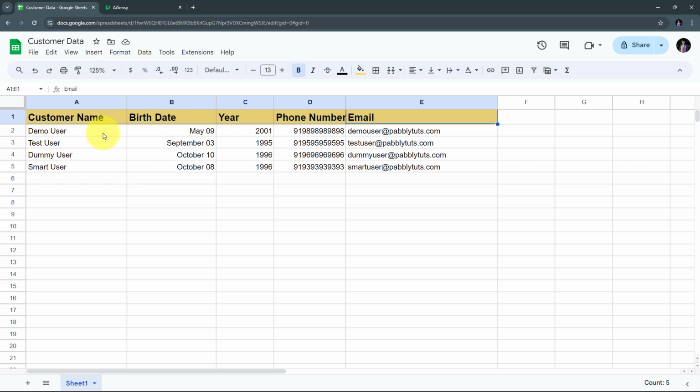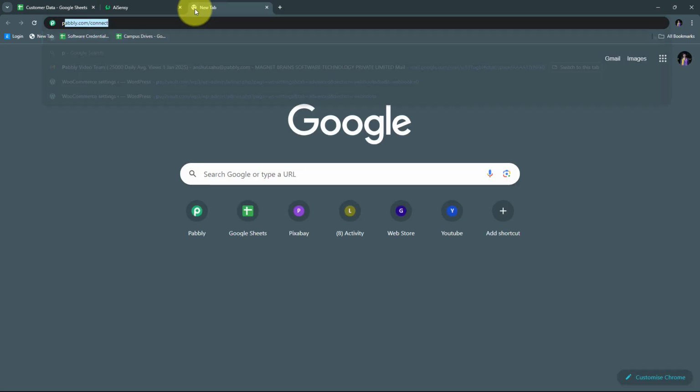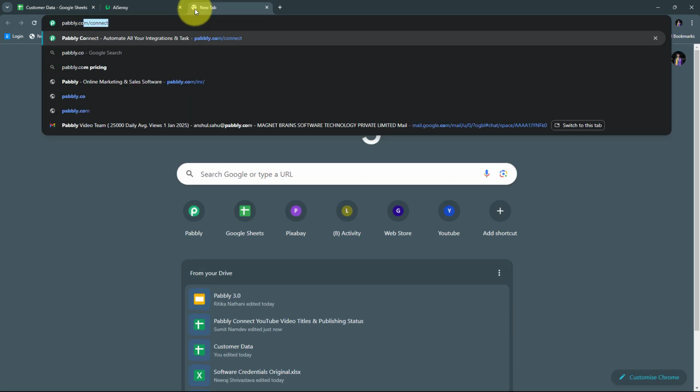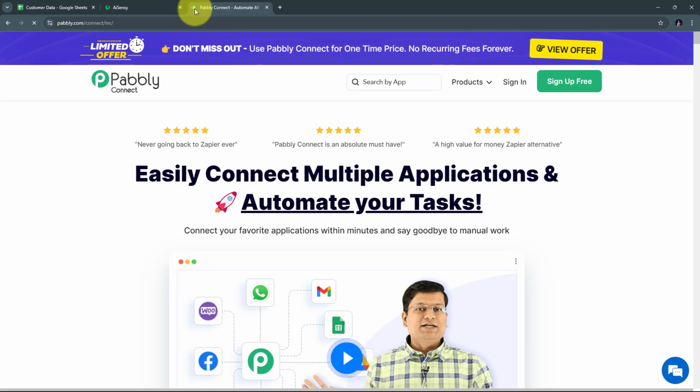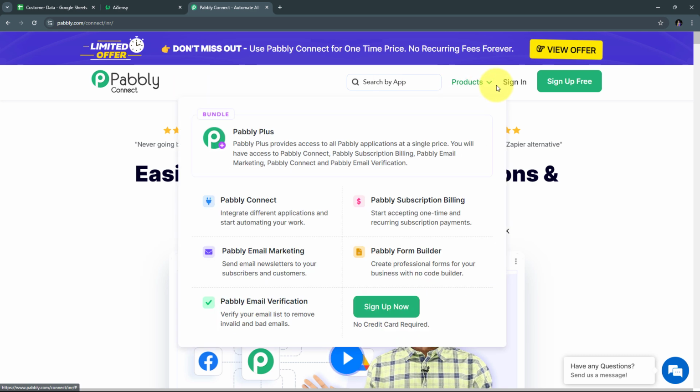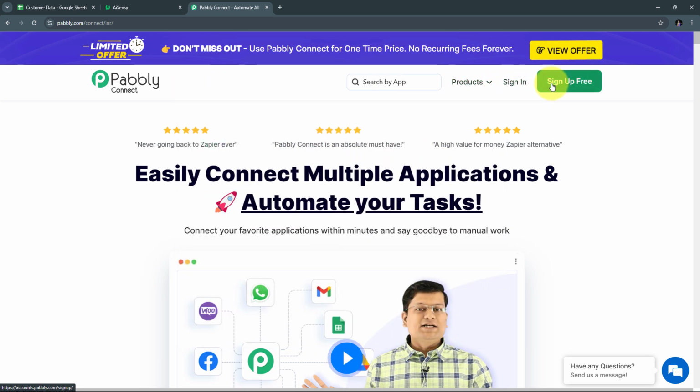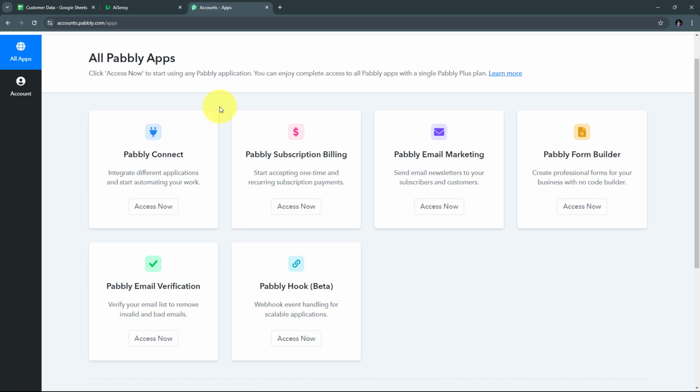So for using Pabbly Connect, I need to open a new tab and search for pabbly.com/connect in my browser, and this will take us to the landing page of Pabbly Connect. Here I have two options: sign in and sign up for free. If we don't have an account with Pabbly Connect, we can just click on the sign up for free button, which takes only 2 minutes of our time, and we get 100 tasks free every month. Or if we already have an account, we can click on the sign in button, and we will get to see this page.